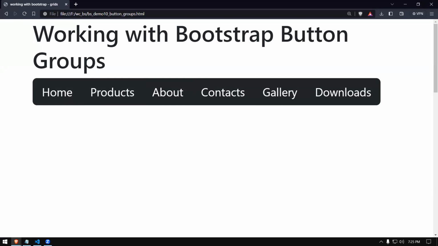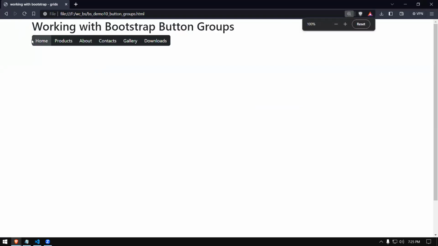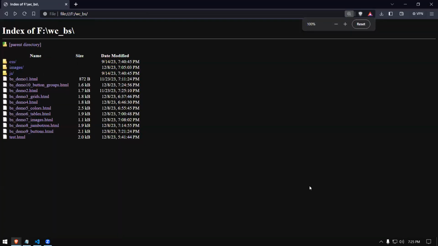We have something called badges also. Let me show you that one as well. Sometimes badges are very useful if you want to put something like indicators or notifications. I'll show you how to do that.